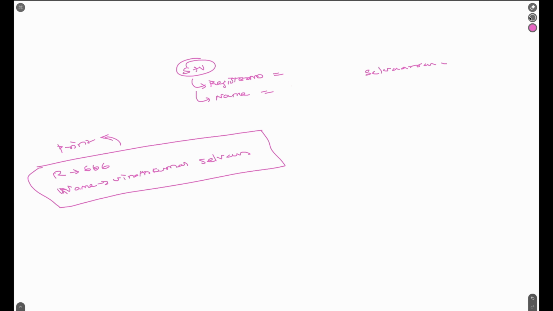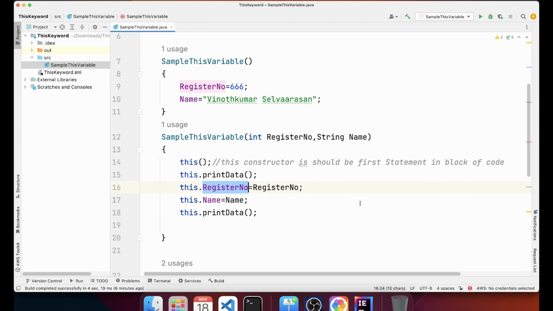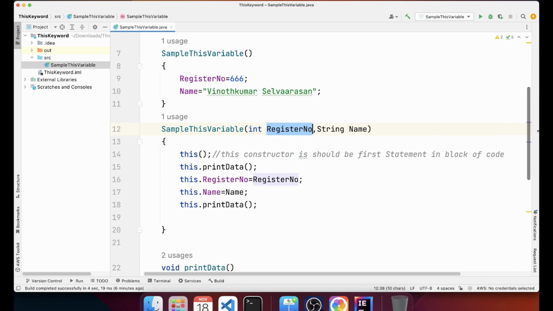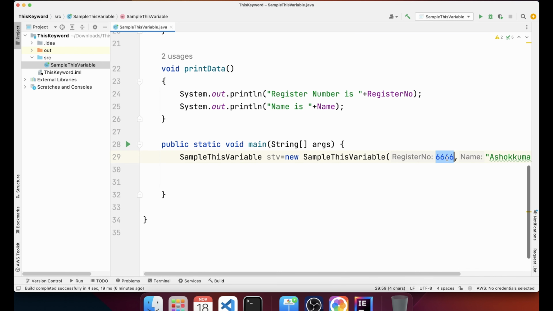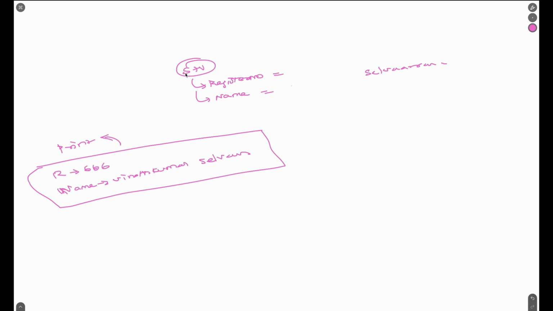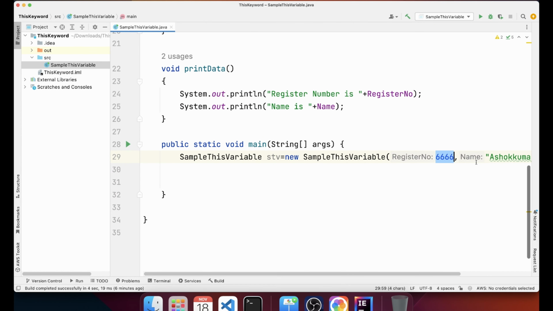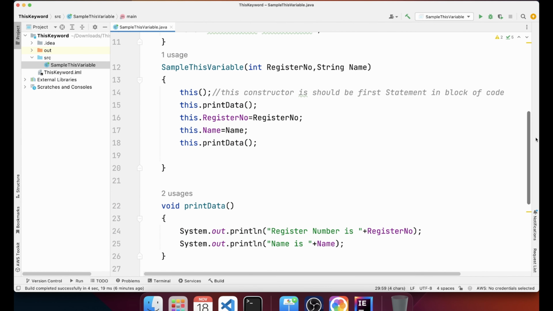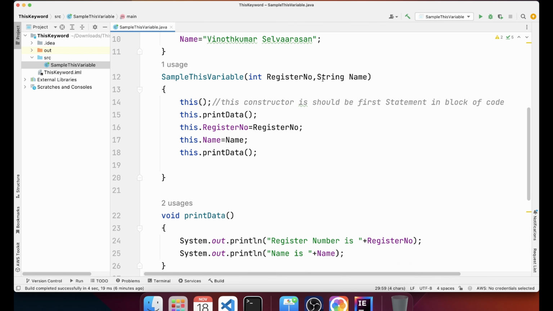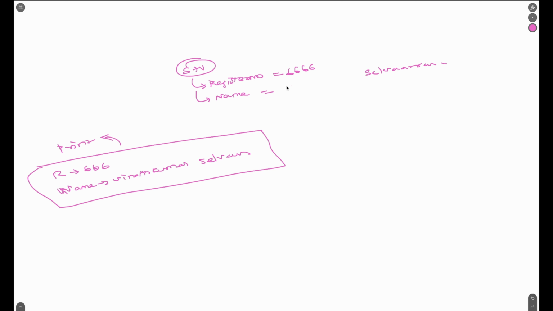Now you see we are just going to pass the register number value, which is 6666. Then we are going to pass a name. For the name variable we are going to pass Ashok Kumar Selvarsan. This variable name is going to hold Ashok Kumar Selvarsan.